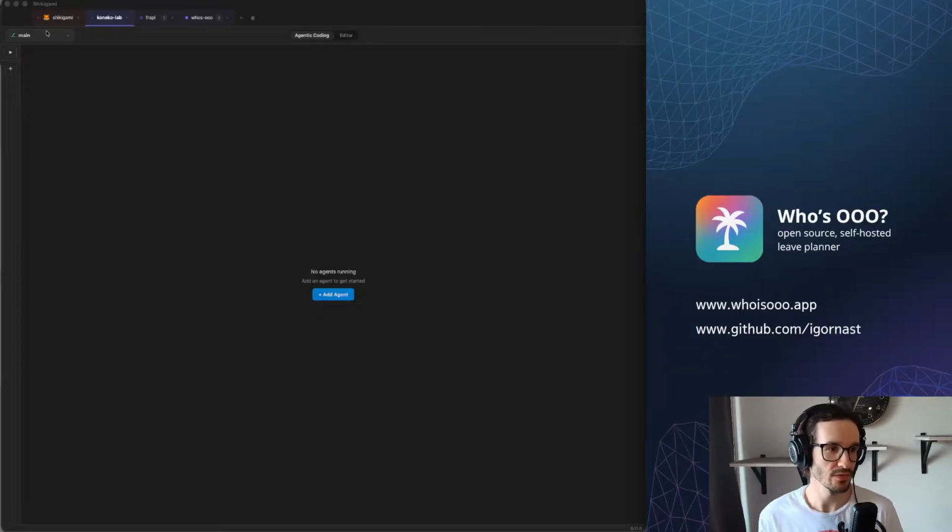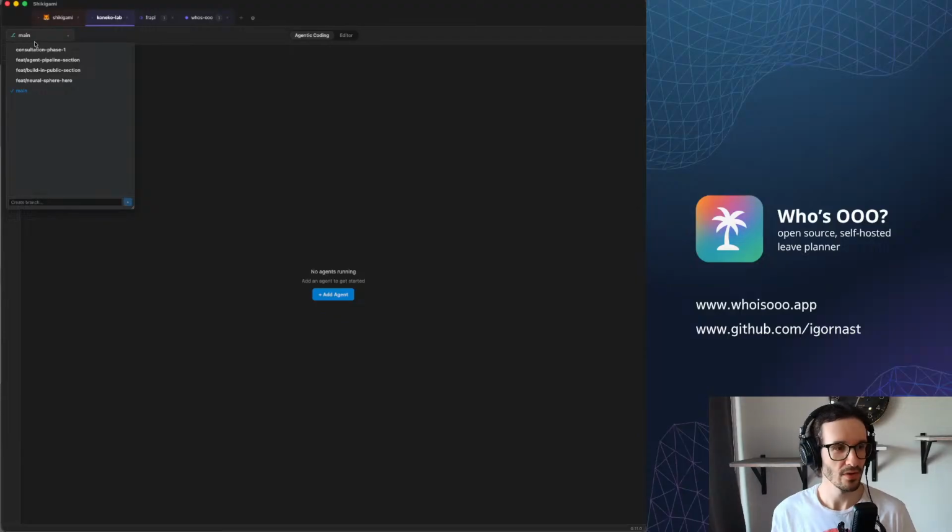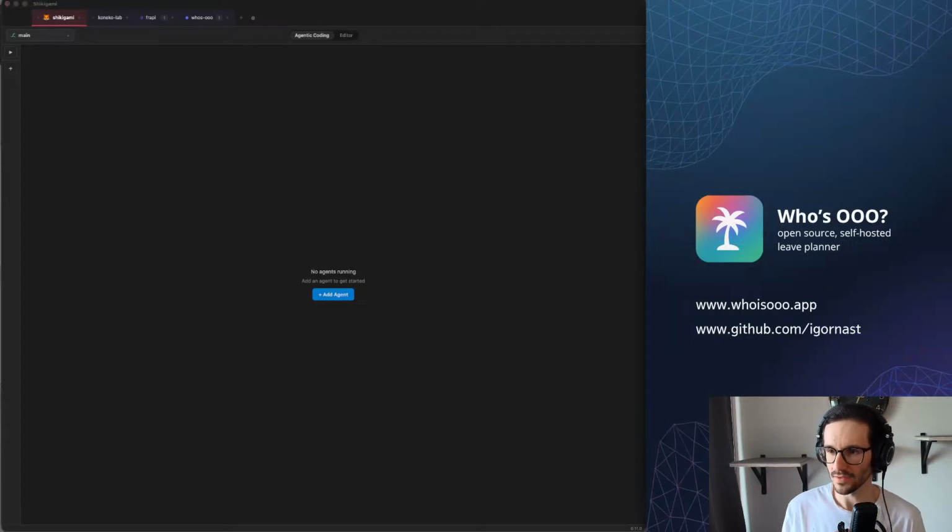Last time we've also added a label. If there is a Git configured within a workspace, then you should see the name of a branch that you are working on and an option to switch between them. Okay, so this is done as well. Let me move the card.